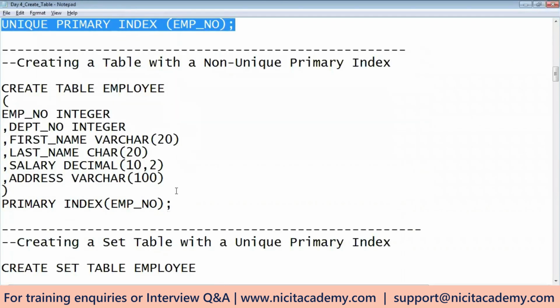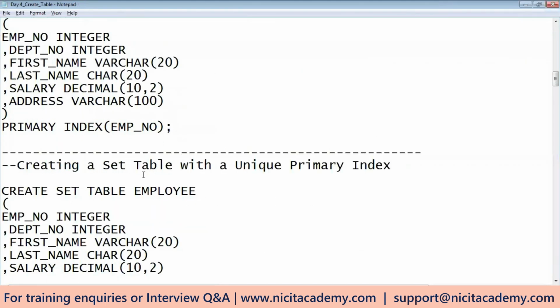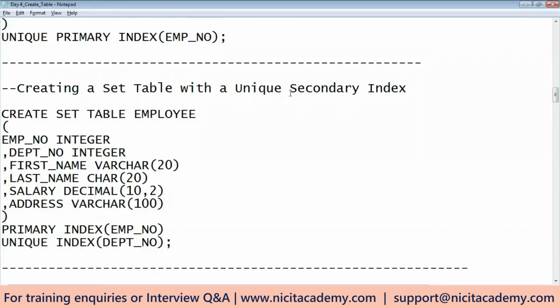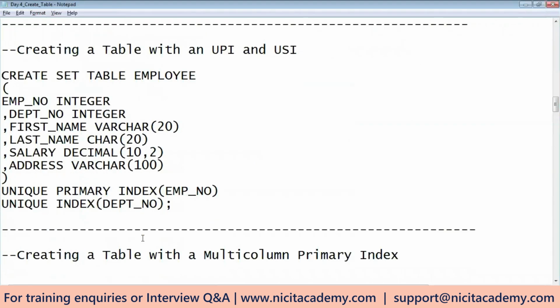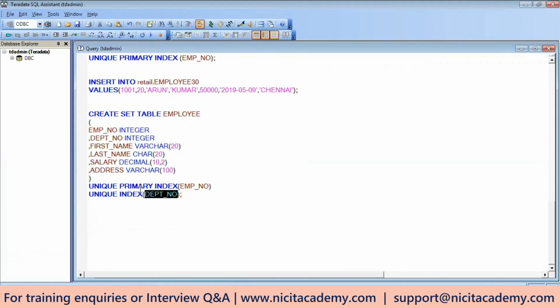If you are not mentioning anything, it will automatically take a non-unique primary index. A set table with the unique primary index, that is what we have created now. A set table with the primary index, a set table with the unique secondary index. If you are going for a secondary index, right? Unique secondary index, primary index and unique secondary index. So a unique secondary index will not allow duplicates on the secondary index column, this column. Unique primary index and unique secondary index, both. So I'm removing this. I'm just creating a primary index and the unique secondary index. So whichever way you want, you can create it.